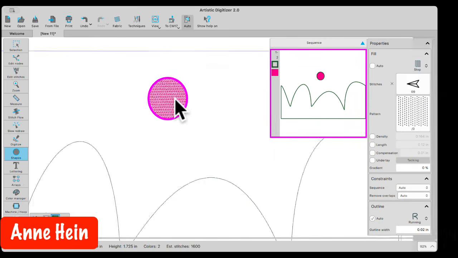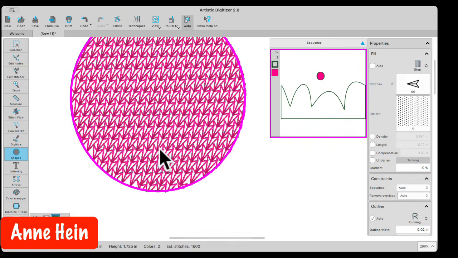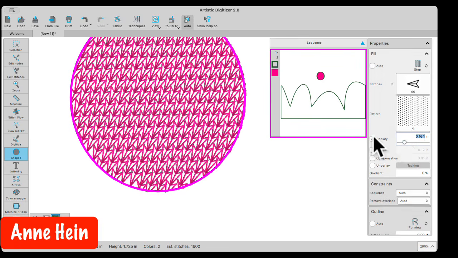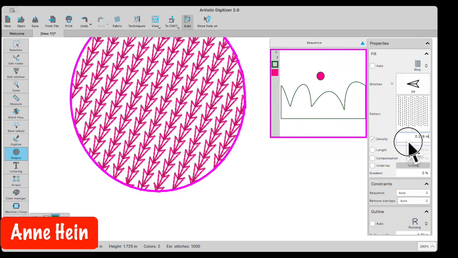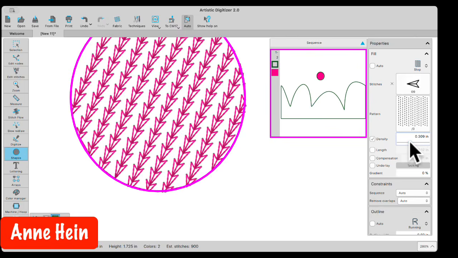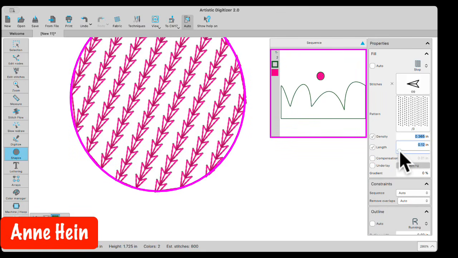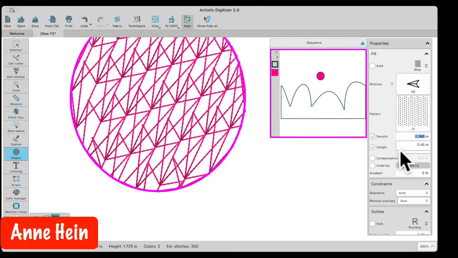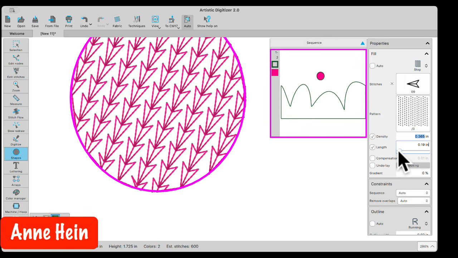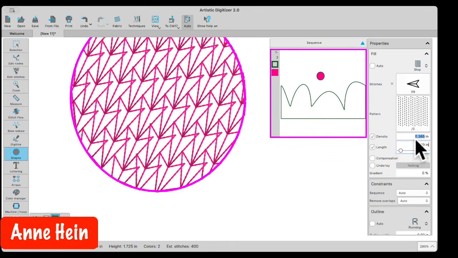And I'm going to zoom in so we can see it. Now that looks pretty full. That's 1,600 stitches. That's pretty nice. It's tiny. I'm going to change the density just a little bit and make it less dense, and just a tiny bit more. There we go. And then I'm going to change the length. I'm going to make the length a little bit longer. That's too long. Let's go back a little bit this way. Let me change the density just a little bit.